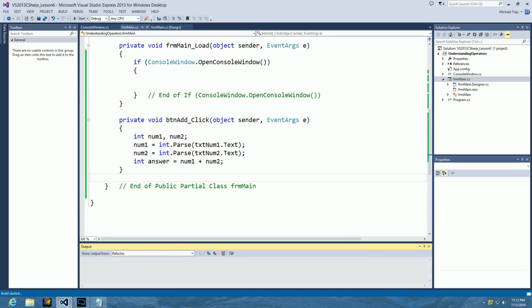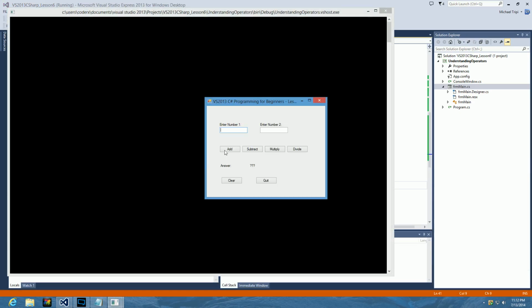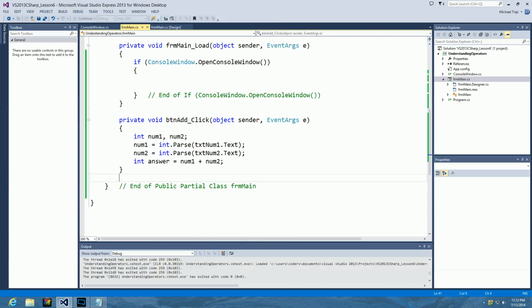And if we just run that real quick, we can see that if we put 5 and 3 and then hit add, well, it doesn't do it. I forgot one other thing. Let's go back. The last thing we need to do is take our answer now and plug it into where the question marks are.